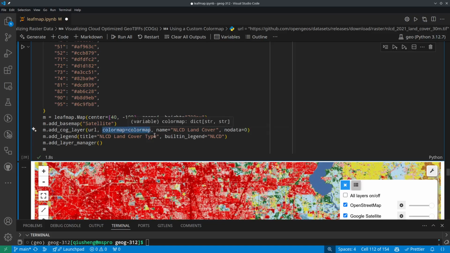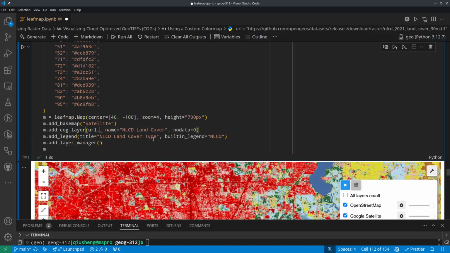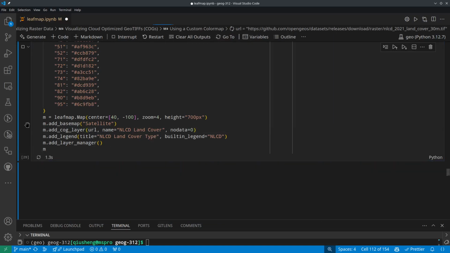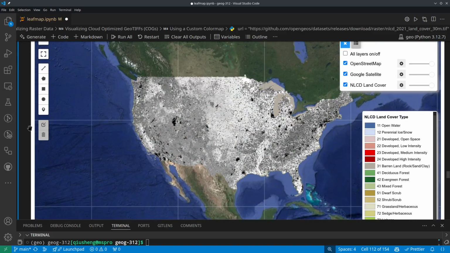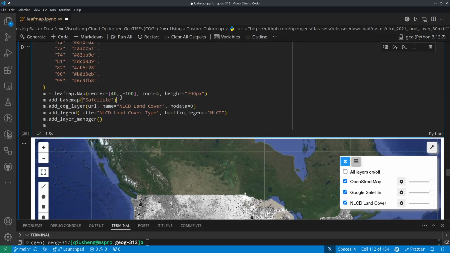If you don't pass it like this, I'm going to show you again. Without the color map, it's just pointing to the URL, and this is what it's going to look like. You probably have encountered this when you use QGIS or ArcGIS, right? You open a raster dataset, it looks like grayscale. It's not very helpful. You always want to give a unique color for every pixel value, and this is why we want to use the custom color map. If you provide a custom color map, it's going to render every pixel with a different color depending on the pixel value.